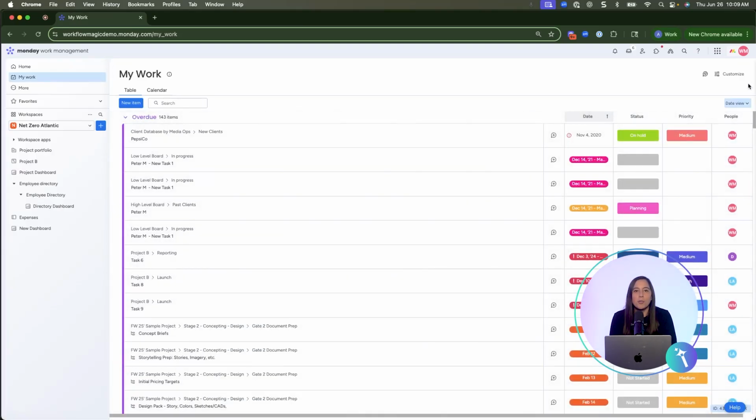That's your full walkthrough of My Work in Monday.com, your personal hub to see, update, and manage everything without bouncing between boards.